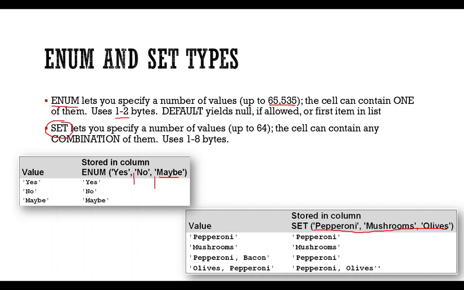Now manipulating those gets a little bit more tricky, right? Because you've got to worry about the fact that your value is not exactly pepperoni, it's actually that pepperoni is among the values in there. So that could be a little bit more interesting when it comes to decoding them, especially if you're going to write any code. But it is interesting that SQL does provide a set as well as an enum. So those are pretty darn cool.